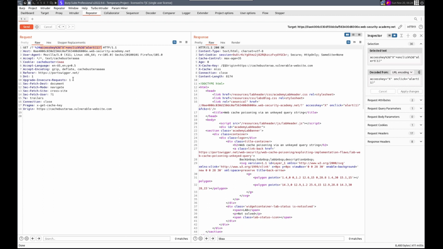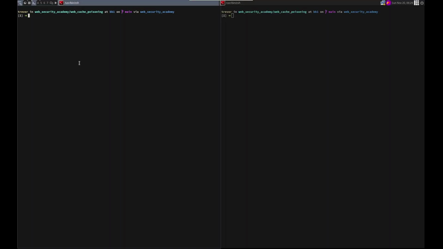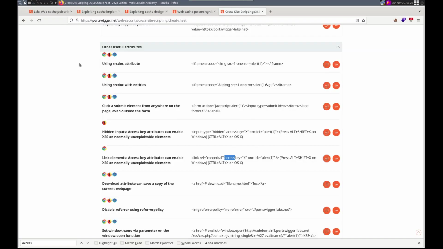Okay, this is our payload, and then all we have to do to cache that is remove this origin, and it will be cached as the home page. Sweet. All right, let's write up the script. Enough fooling around.